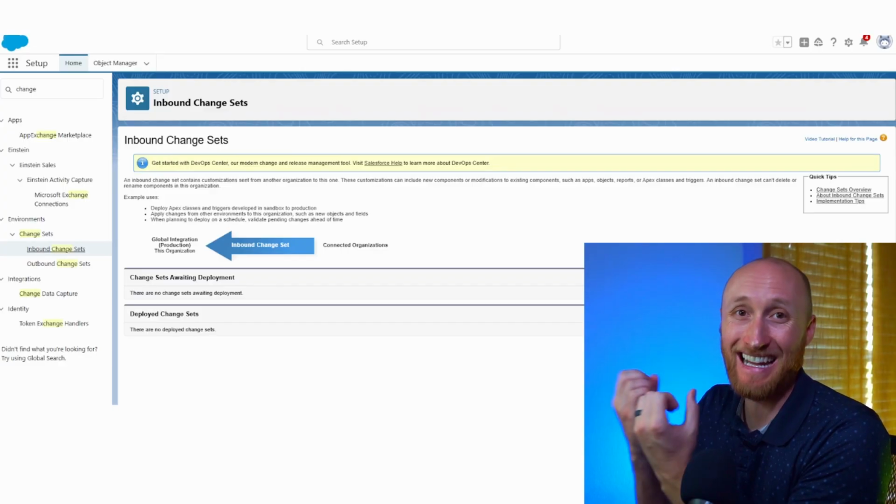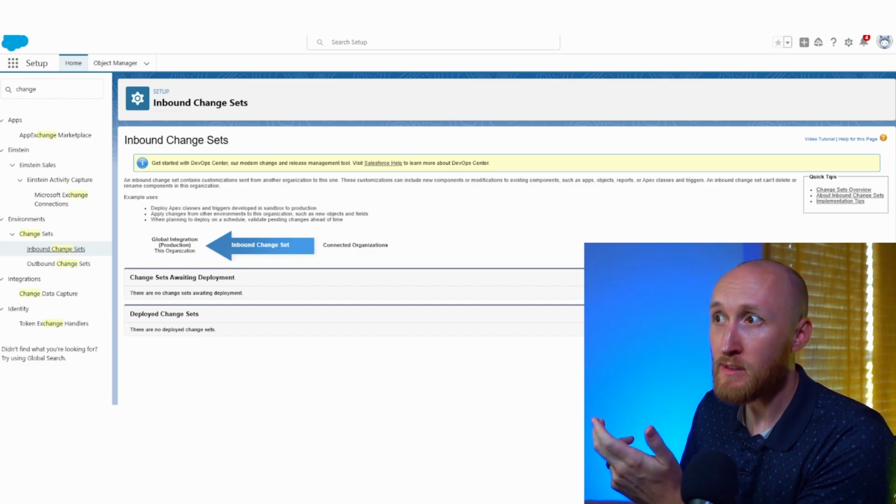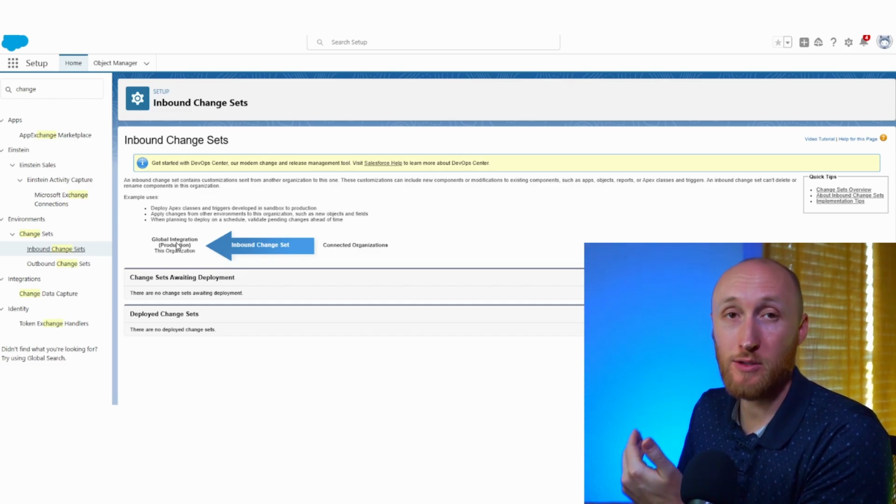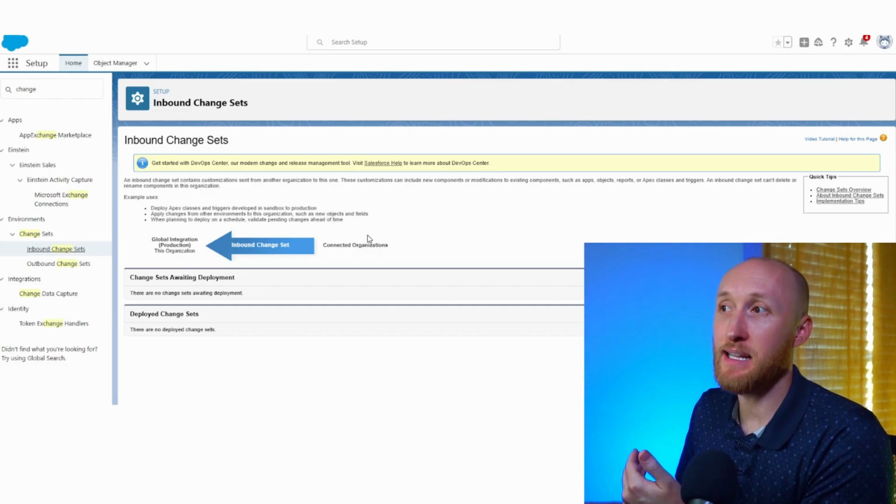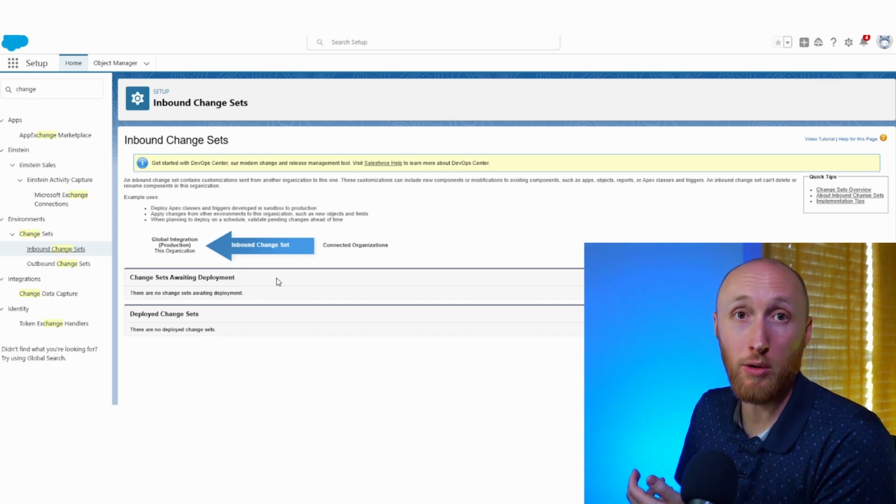So now that I have the outbound change set, I've brought all that together. I want to send it off. And so the receiving connected org is going to receive an inbound change set. So we see here, this is this organization, and I'm receiving this from a connected organization. So it'll show me, okay, which ones are awaiting deployment and which ones are already deployed, right?